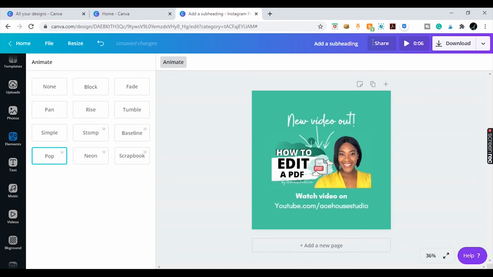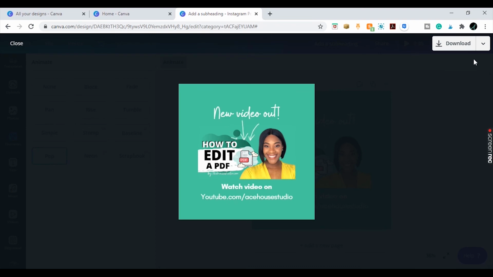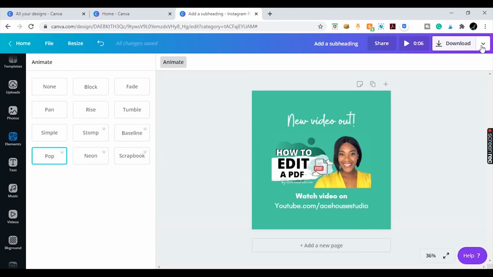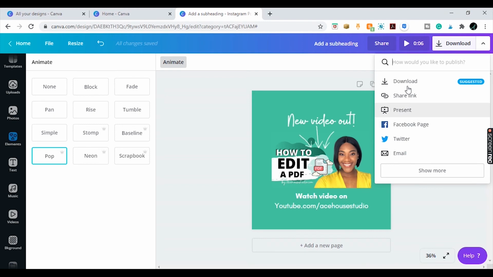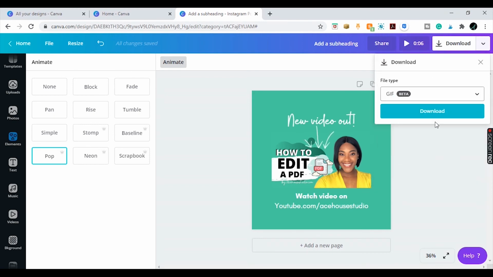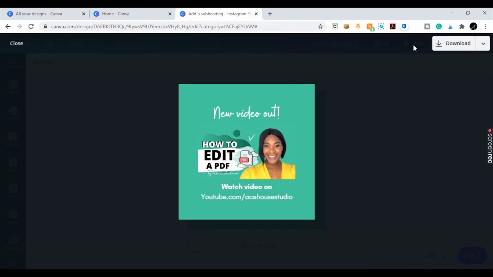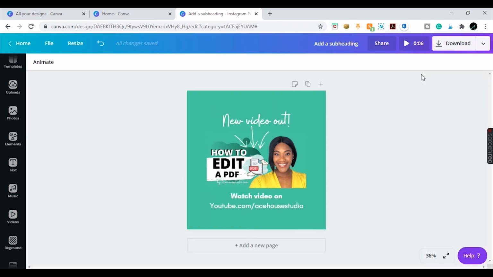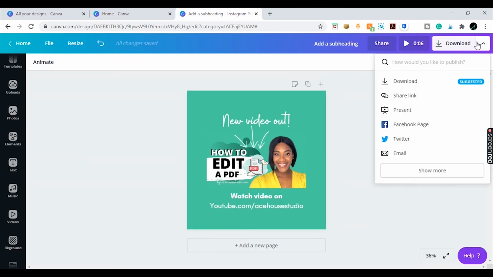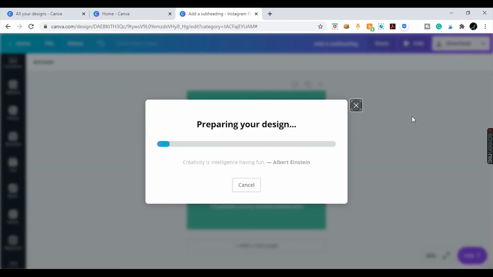I personally prefer the pop effect. Let's see how that looks. Yeah, so what we need to do is to convert the format to a GIF. So we go to download and change the file type to GIF. So I would normally now download the design and then upload it to any social media platform of my choice.